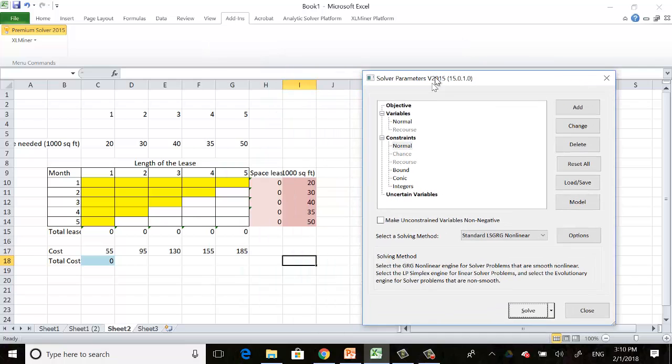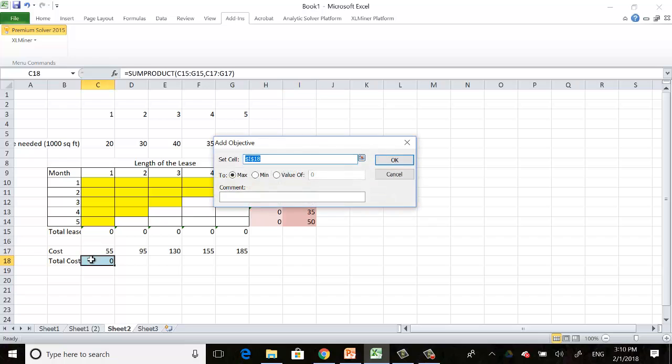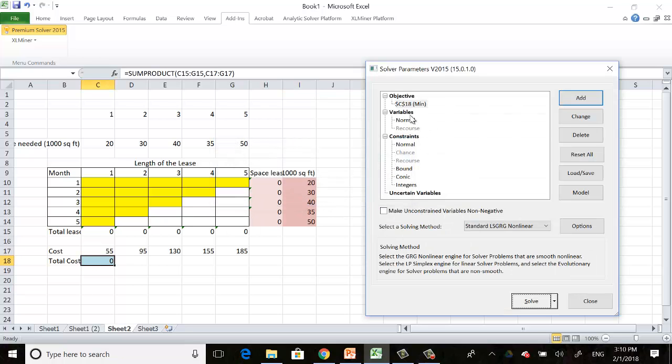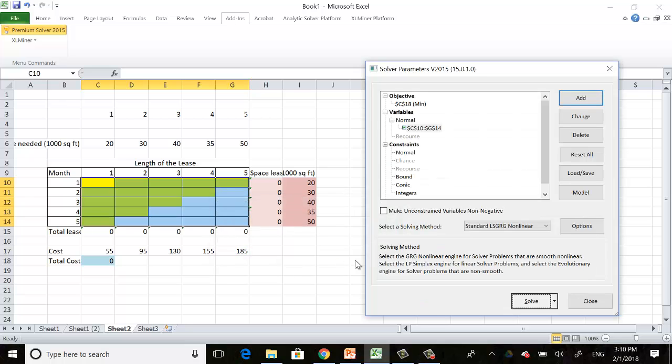We'll go to define them. Objective function: we want to minimize cost. Variables: so I can select the entire thing.